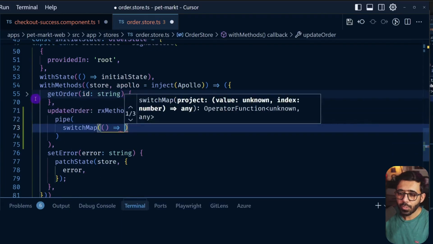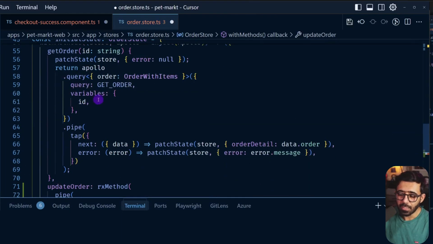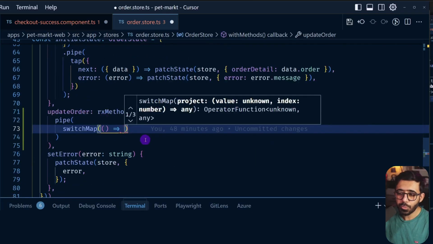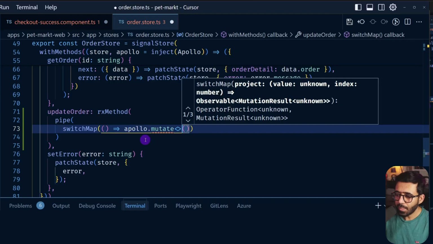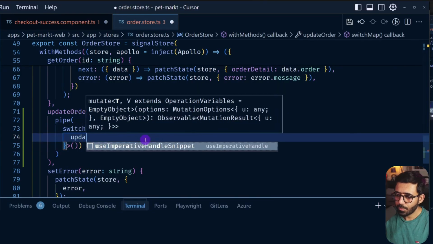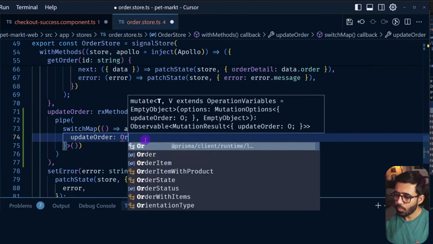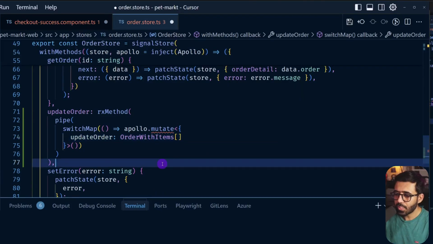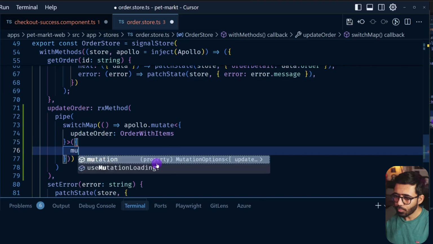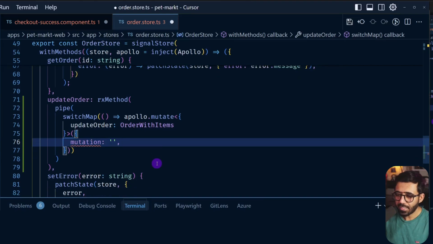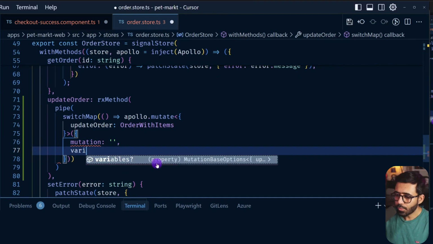And then what I want to do here is similar to what we had here in the get, but we're going to use mutate here. So I'm going to say here apollo.mutate, and then we can give the type of the data that we're going to get back, which should be updateOrder, and it should be order with items and essentially one single item instead of the array. Now in the method, we need to provide two things. We need to provide the mutation here. We're going to provide it in just a second. And then we also have to have variables.